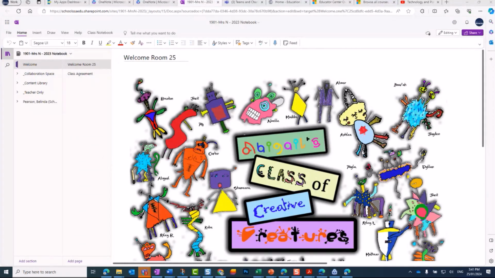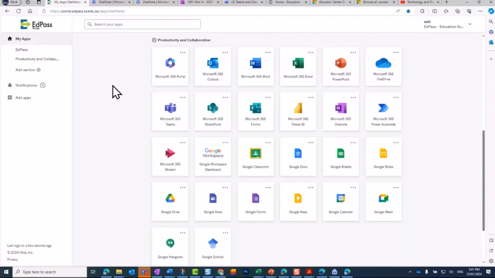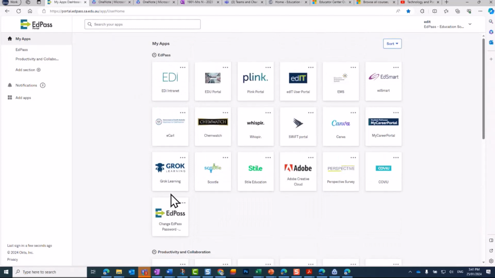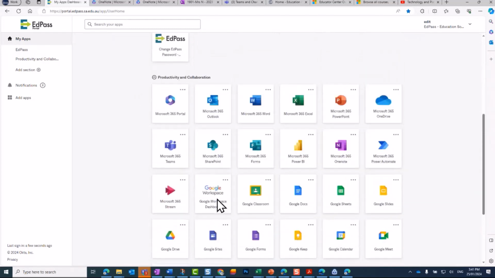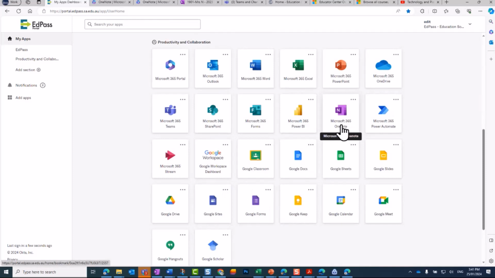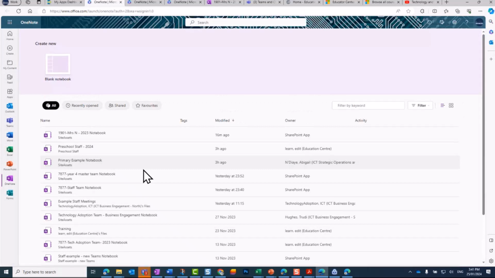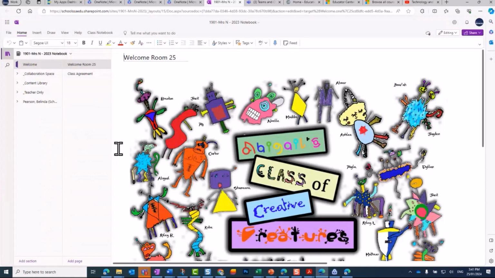Sorry, I'm lost. Which tile? Yep, so are you in the EdPass portal page? Mm-hmm. Yep. If this is what you see, if you scroll down, you'll see a purple OneNote tile here, and that's the one that will take you to OneNote. Okay. Okay. Okay, so we're going to work in the web version, which is similar to Windows 10.